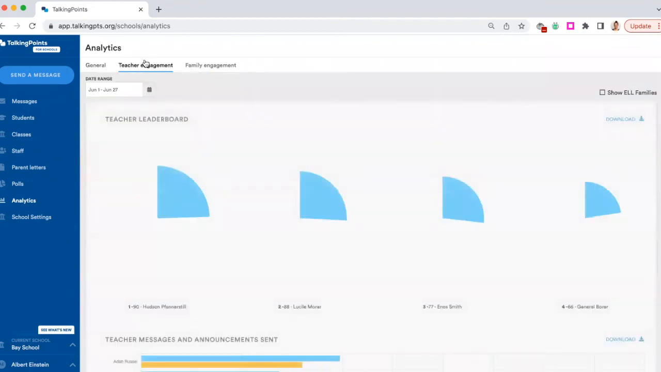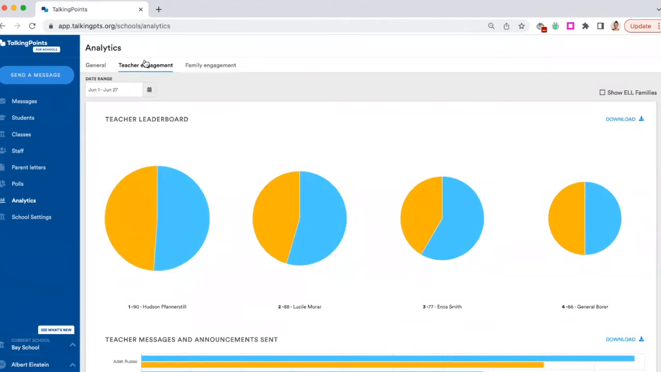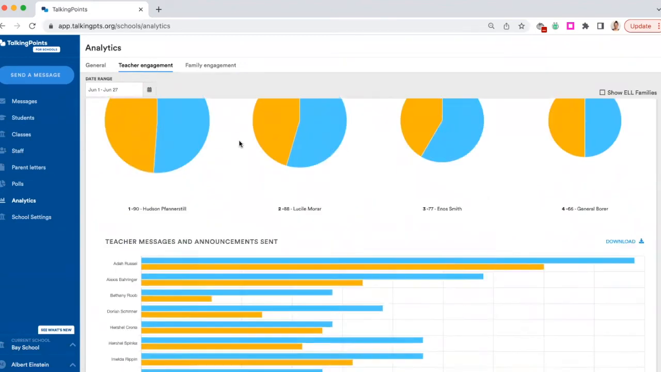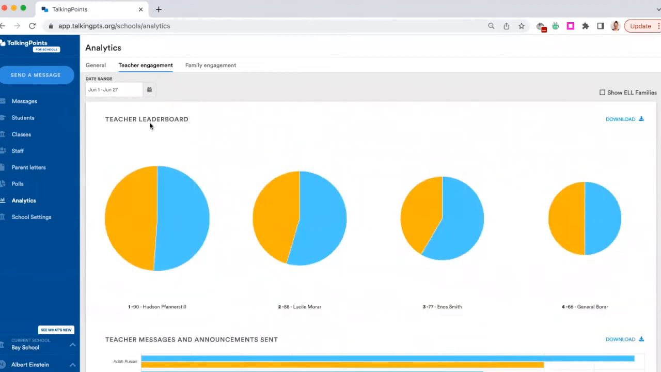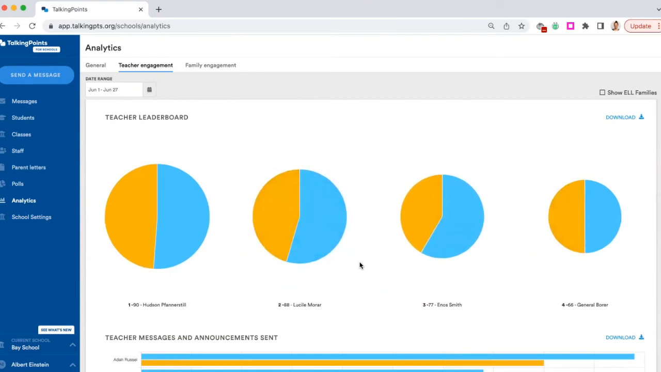Back up at the top, we can go to this Teacher Engagement tab, which will show you messaging teacher by teacher. Again, here you can adjust the date range. Use this tab to review the teachers who are highly active on Talking Points and those who might need a little more support adopting. We recommend reaching out to your highly active teachers to gather testimonials or even have them share at an upcoming staff meeting about how they fit Talking Points into their daily routine and the impact that they've seen.